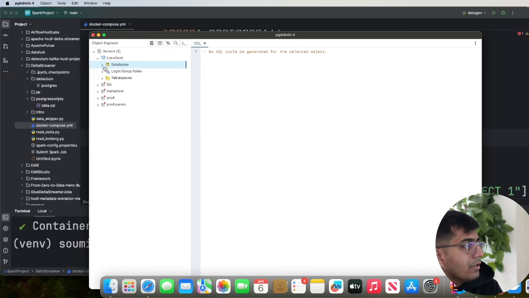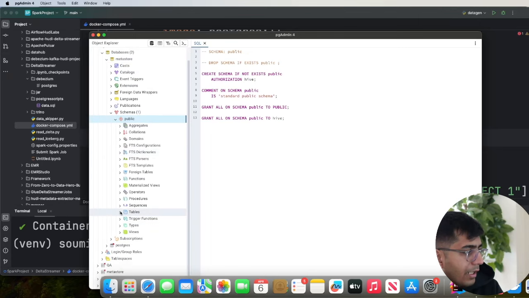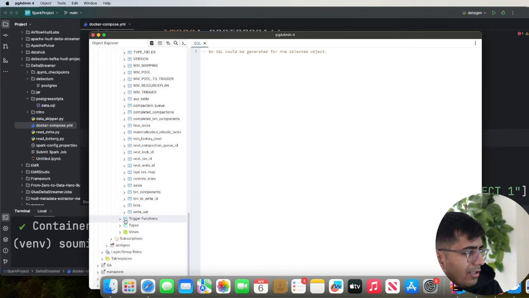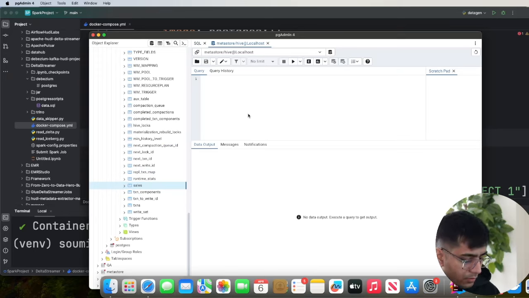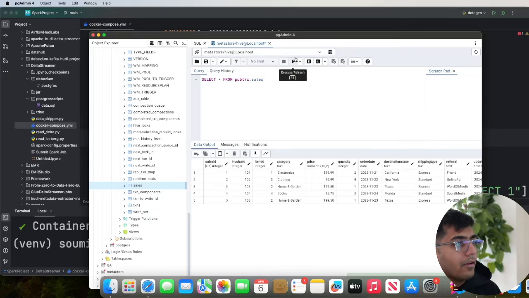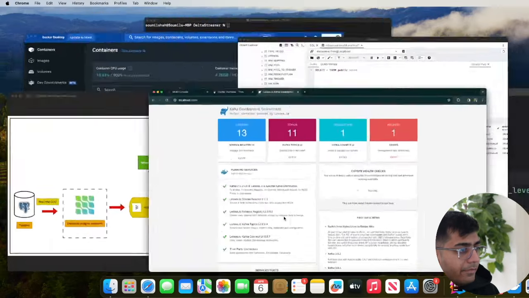Now let's go to databases, and then you can head over to Metastore, go inside schemas, then expand tables. And then here at the bottom, you will see a table called sales. So right click and click on query tool, and select everything from public.sales. Run this and you have some data, okay? So that's that. Hopefully this should be there as you spin up the stack.